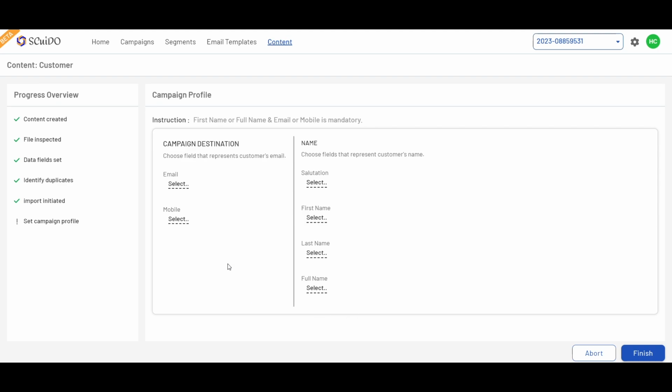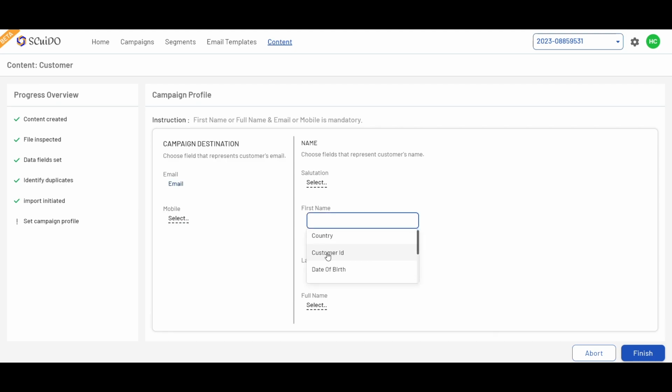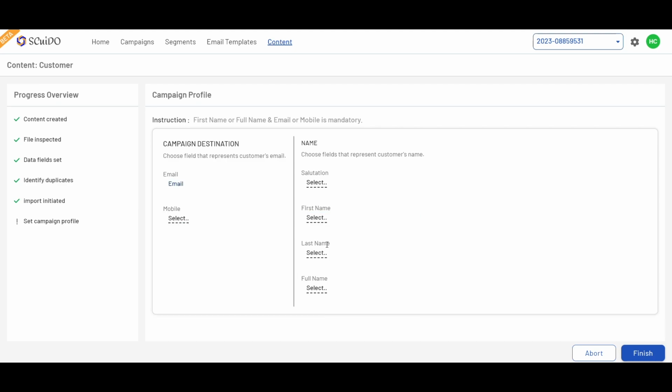It is time to set up some additional configuration. Squeedo has given you the freedom to bring in your file in your format. Now, for you to enable Squeedo to run campaigns, you need to tell Squeedo which are the key fields in your file. For example, your customer's first name, email, etc. I am selecting the relevant fields. And click Finish.